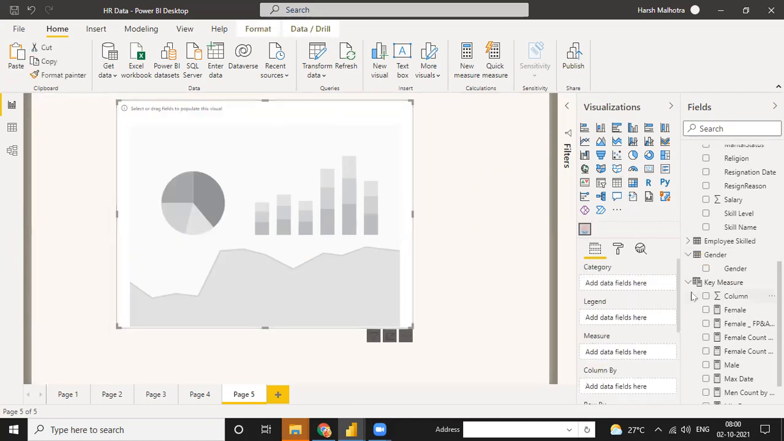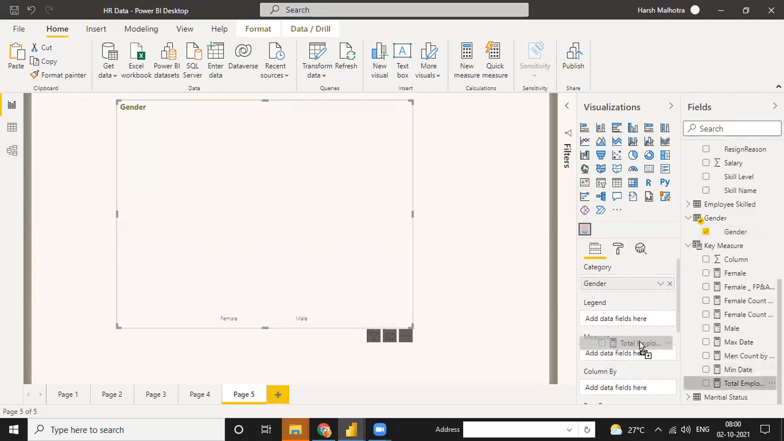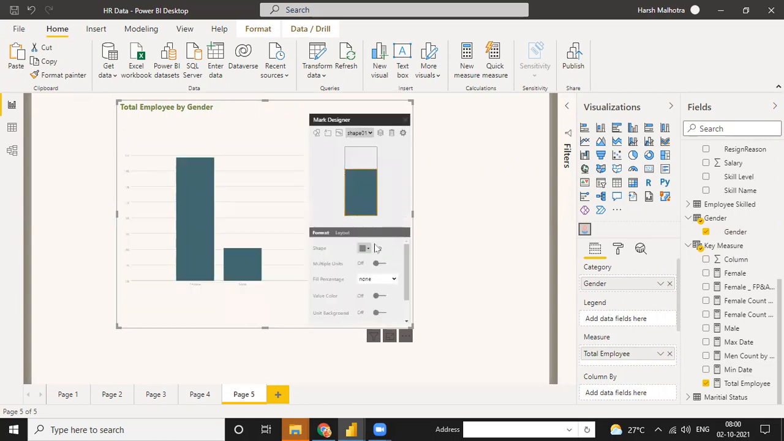Select this one, and under the category you can use gender. In the same way, for the measure you can use total employee. For this you have a pencil button, an edit mark. You can go to this one, and there are multiple shapes. So you can use it and go back.